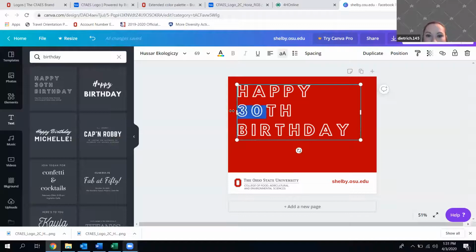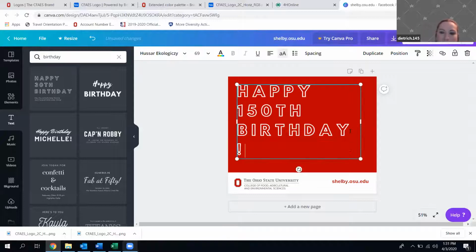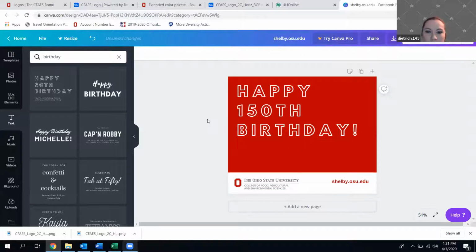And then you can go in and type and you can edit this type. So I'm going to change 30 to 150. And I added a little exclamation point at the end of mine, which bumps it down. So you have to make this box just a little bit bigger.